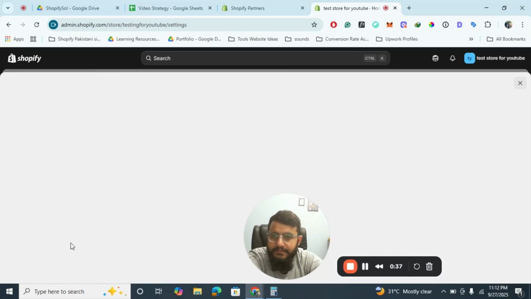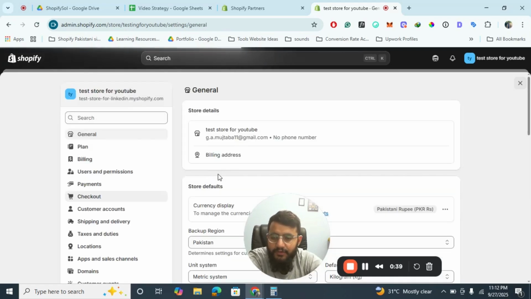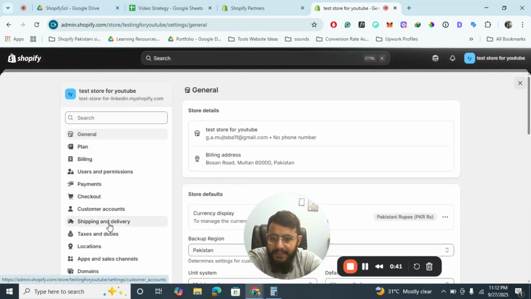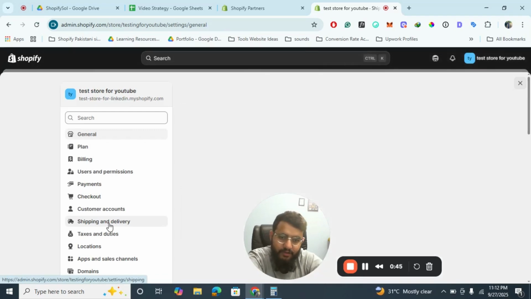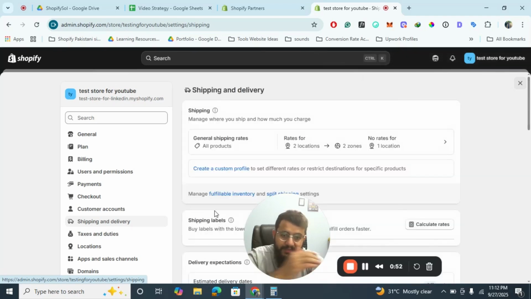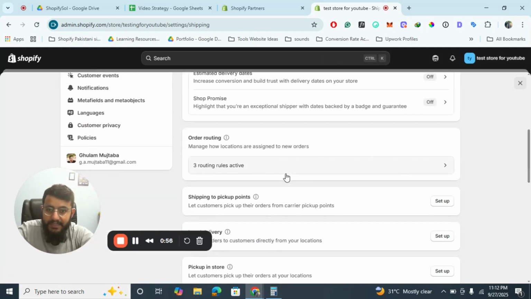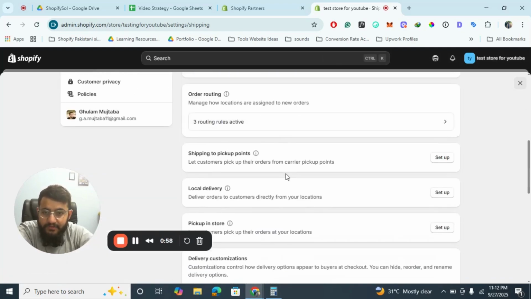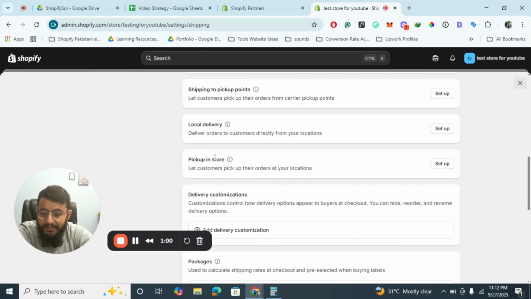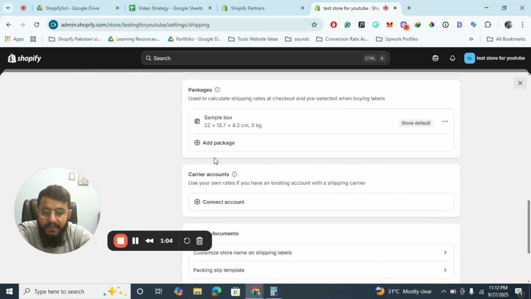and after clicking on settings, you have to click on shipping and delivery, and there you can find the options. Most of the options related to shipping and delivery are found in this section, so you have to discover all the section. By the way, I have already created a separate video for local delivery and pick up in store, how you can enable it, so you can make sure to check the video on my YouTube channel.